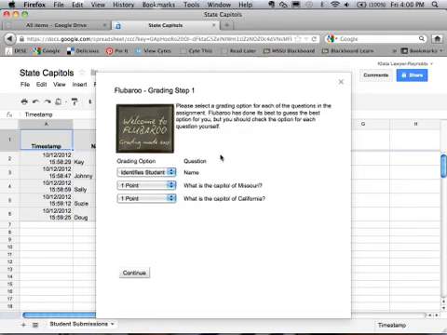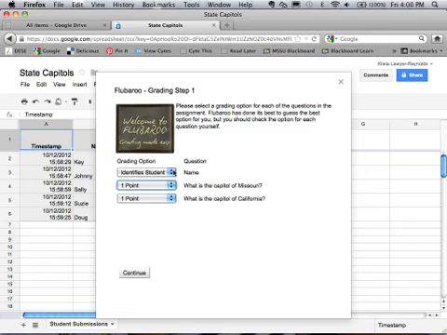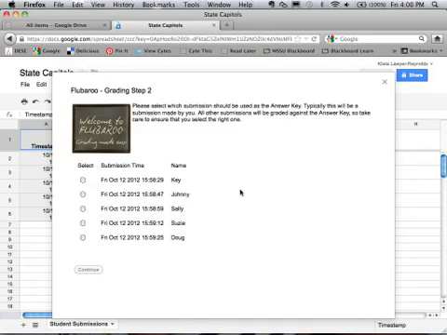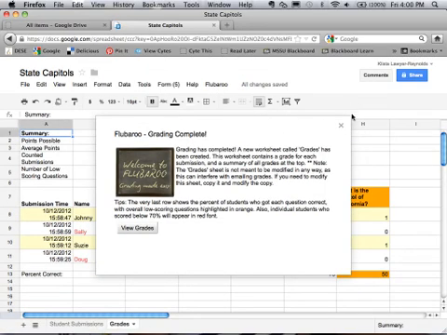Okay, so here's basically how this works. I can change my point value here. This one is automatically seeing that name identifies a student. So that means that there is no point value with this one. Okay, and if I wanted to make these weighted, I could. I'm going to click continue. And so now it's asking me to select what is my answer key. I know that this is my answer key right here, so I'm going to click continue. And now my grading is complete.